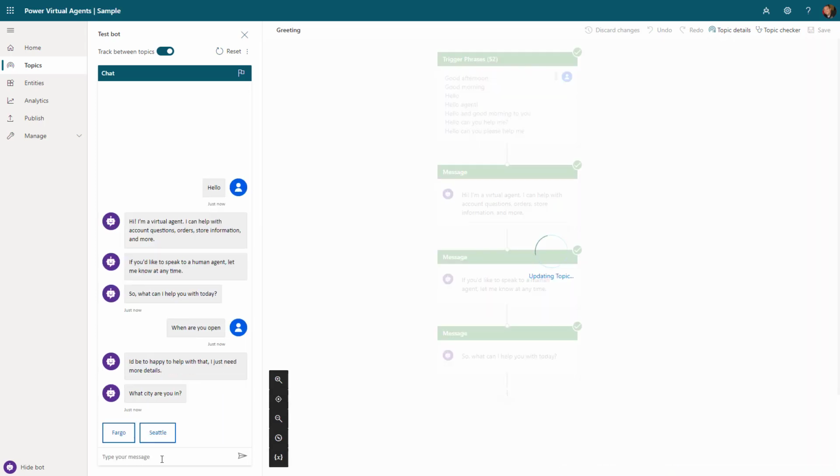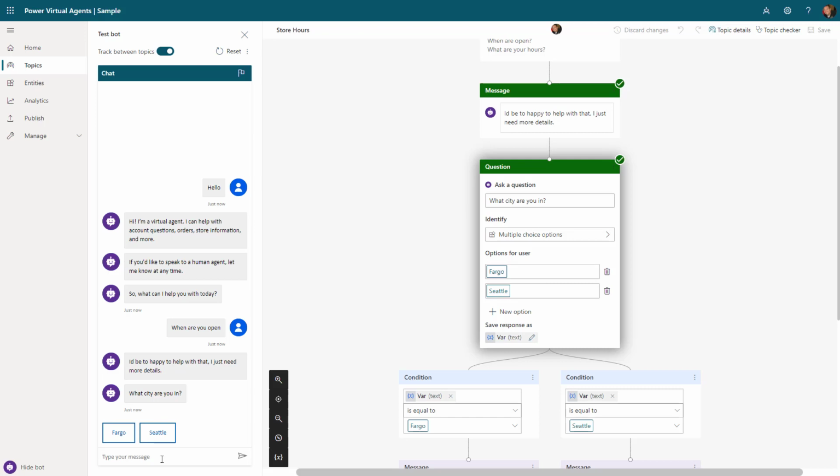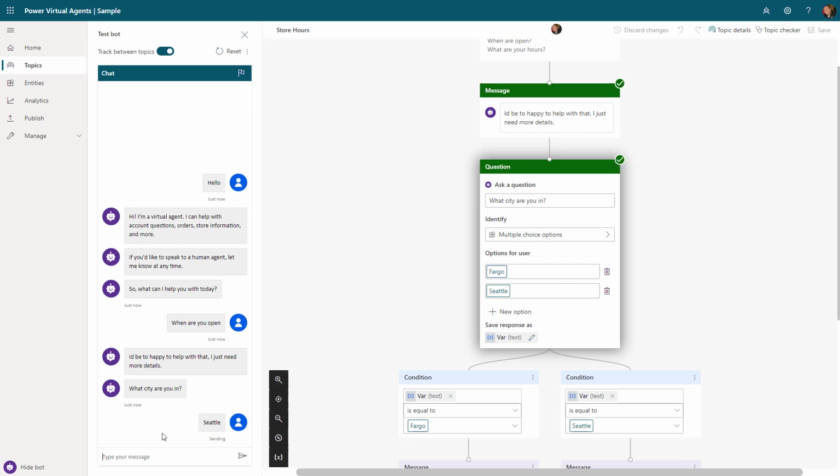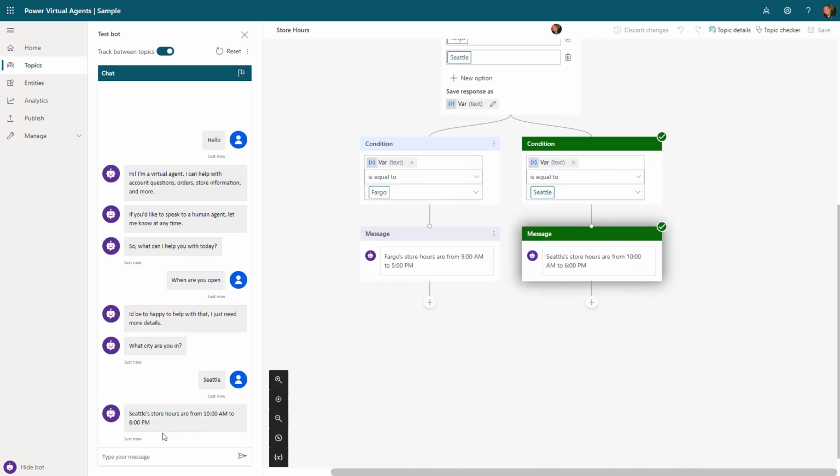The application will go out and say, hey, now I'm going to do that store hours topic, and I can help you with that. I just need to know a little bit more information. And here's that question node that's giving those two options to choose from. I've picked Seattle in this case, and so now it's going to go out and tell me that Seattle's hours are from 10 a.m. to 6 p.m. And I could take this even one step further. I could even come in here maybe and say, what is the weather today?